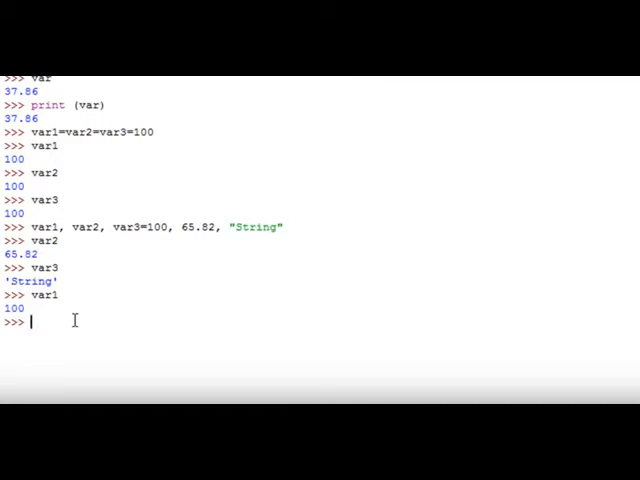So this tutorial was supposed to be an introduction to variables, and in the next tutorial we're going to talk about numbers and strings in more detail.